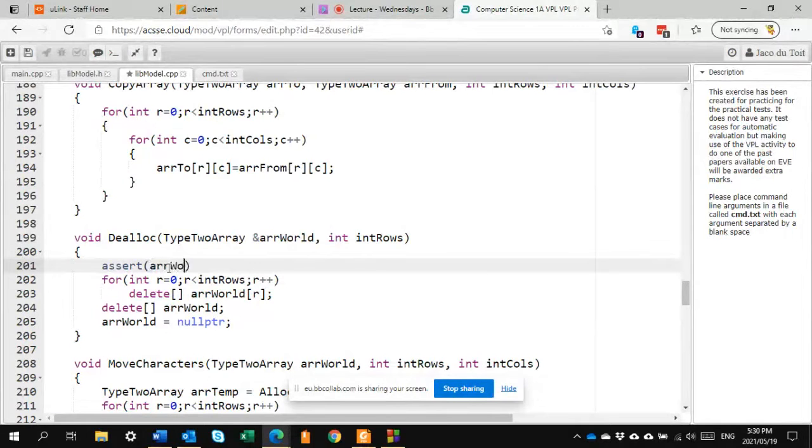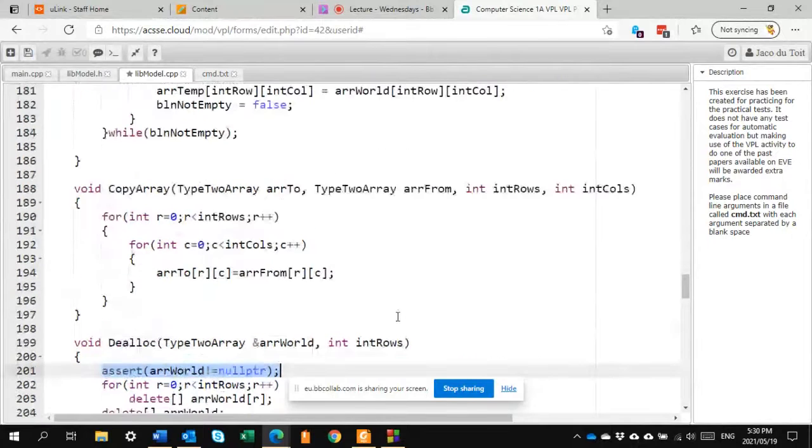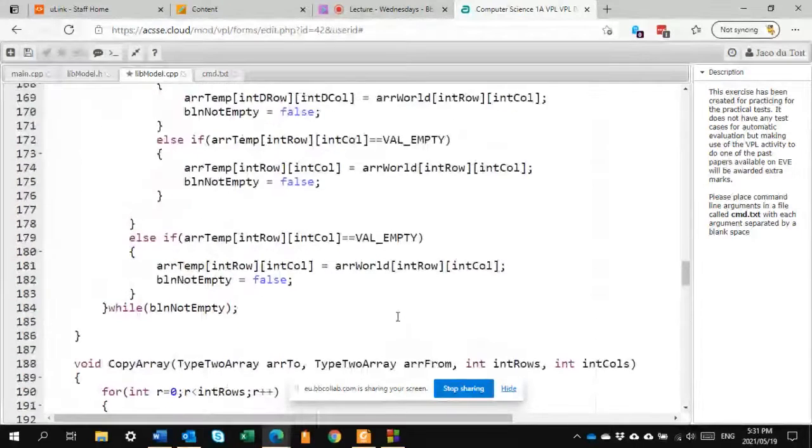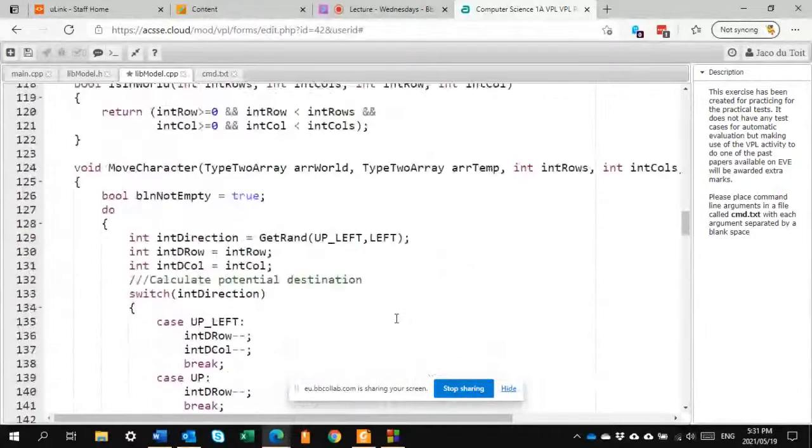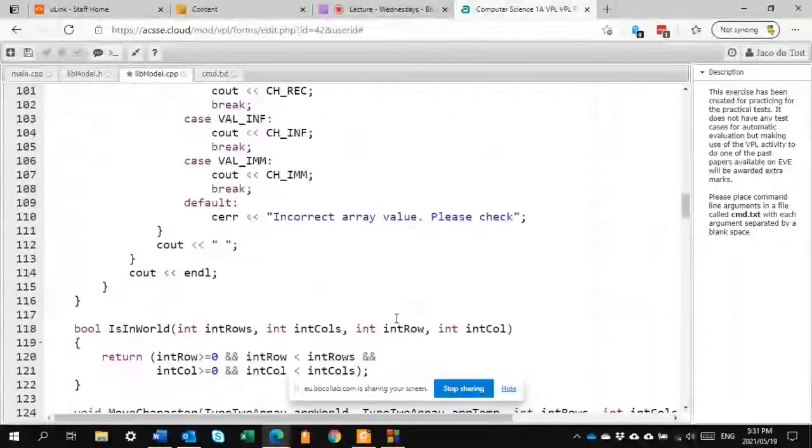So we can say assert that array world is not equal to a null pointer. Because remember, afterwards, we will actually set it to a null pointer. So if we do call this function out of turn, then this assertion will fail and the program will provide an error. So those are at least 2 places to very easily put in assertions. There's a few other places as well, but remember, it's for programming checks and balances.